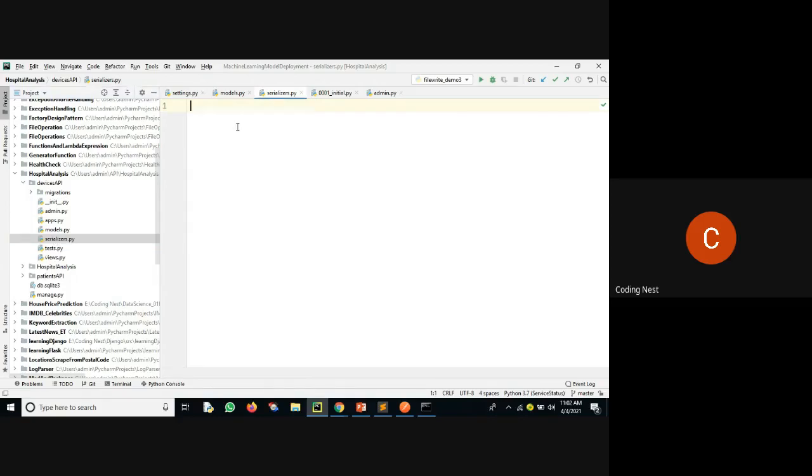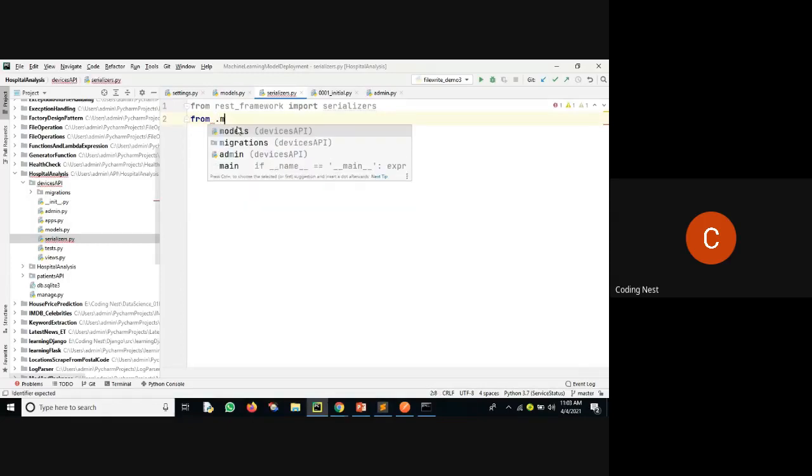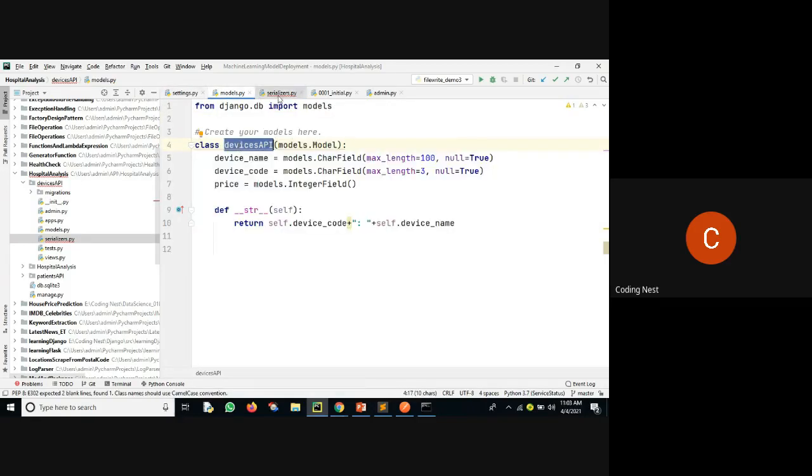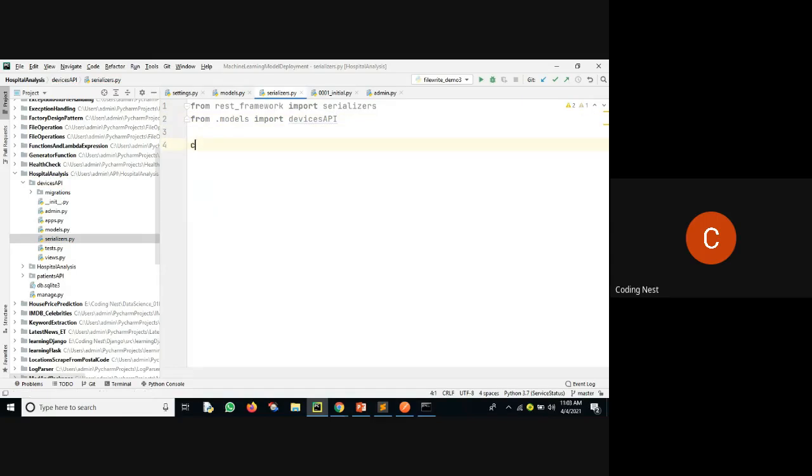Okay, we are almost there. Two or three things before we can make it complete and running. So let's try. From rest_framework, we want to import serializers. From .models, a relative import, import the class name DevicesAPI. Let's create a class called DeviceSerializer.